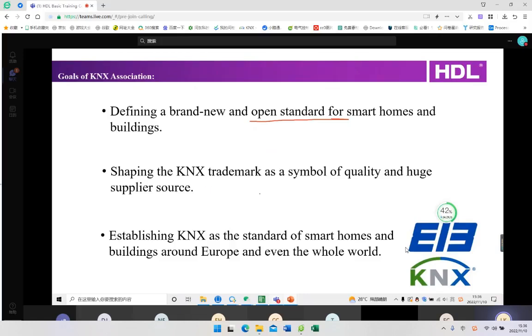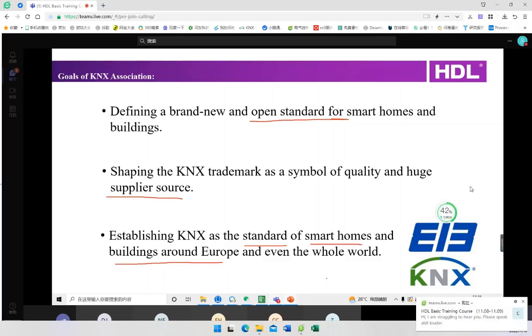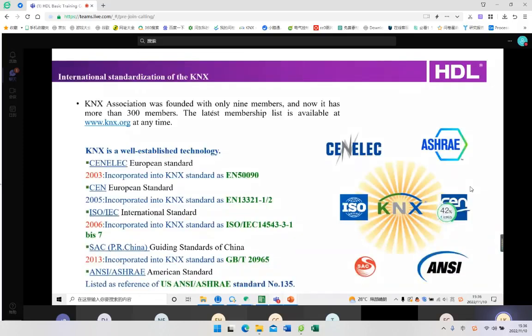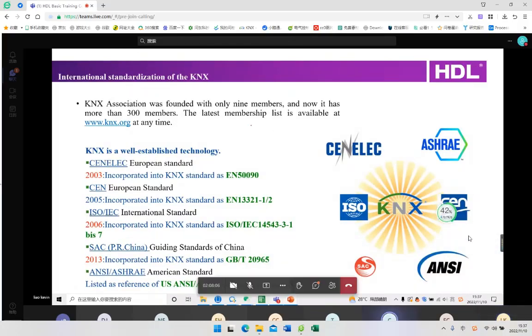Second is setting the CAN trademark as a symbol of quality and huge supplier source. And third is establishing CAN as the standard of smart homes and buildings from Europe and even the whole world. Today, I think the whole world has the CAN system, so I think that their goal has been achieved. At first, the CAN Association was founded with only 9 members, and now it has more than 300 members. The latest membership list is available at the CAN website.